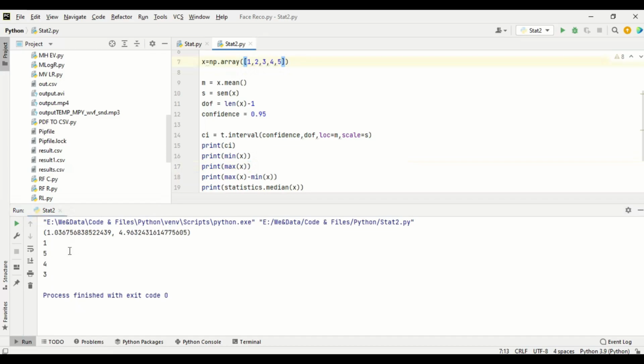The minimum value is 1 and the maximum value is 5. Range is maximum minus minimum, which is 5 minus 1, which is equal to 4. Median is the center value. Here 3 is the center.